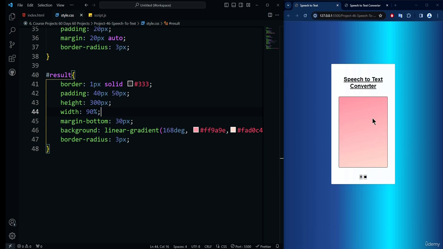Alright, so now we have successfully added the code for the container and the wrapper and also the result. Means the wrapper is actually the main container, I sometimes call it wrapper. So we have specified the code for the container and the result division. It's time to actually add the style code for these buttons.